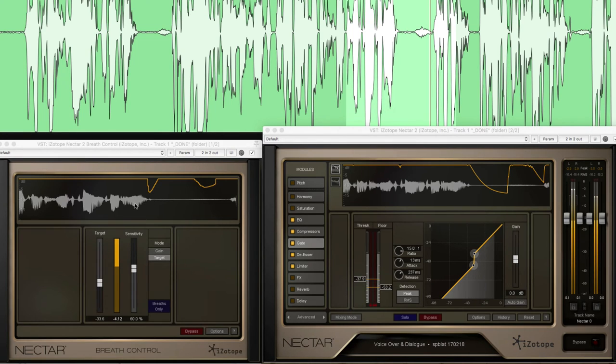The phrase ends. Here's a mistake that the breath control module is making. It thinks the end of this phrase is a little bit of breath and it's knocking it down a bit. Let's listen and see what we hear.